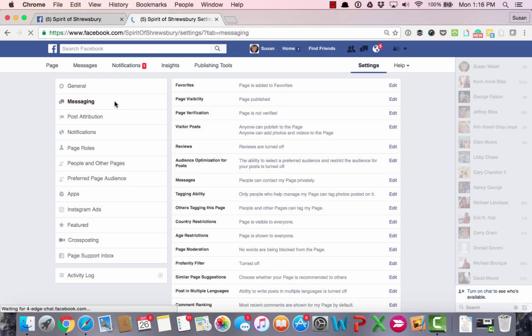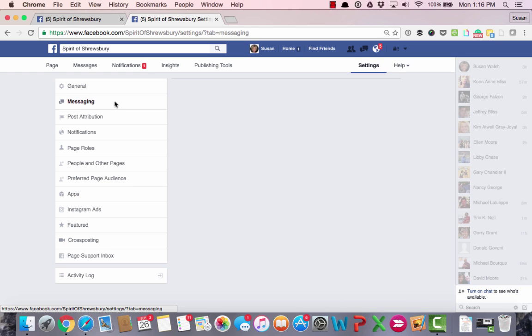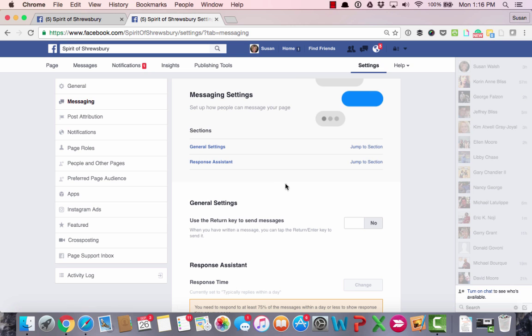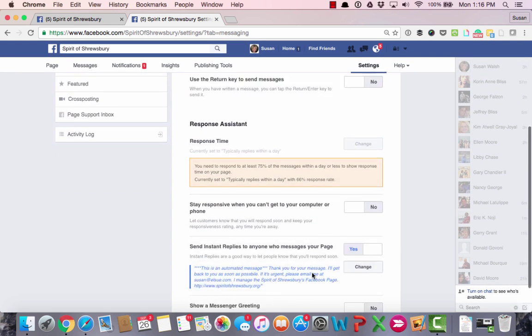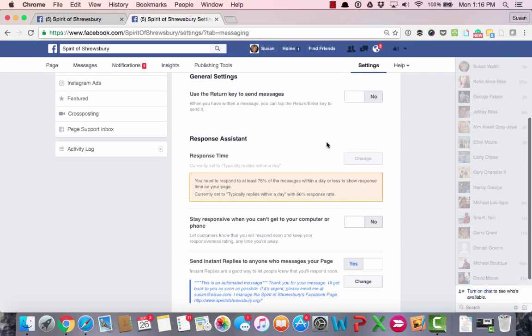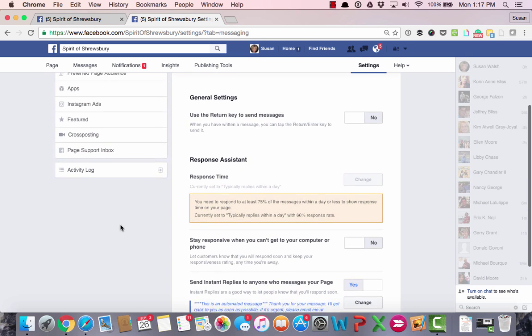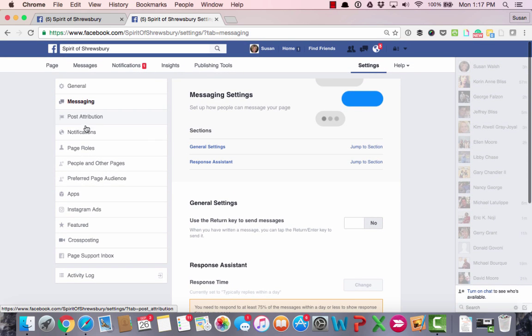So if we click on messaging, this is where you'd set it up in your messaging settings. So you just want to make sure you have that all set up. And I love the response that you can make, so you can add in a response or not. So click through all of these.